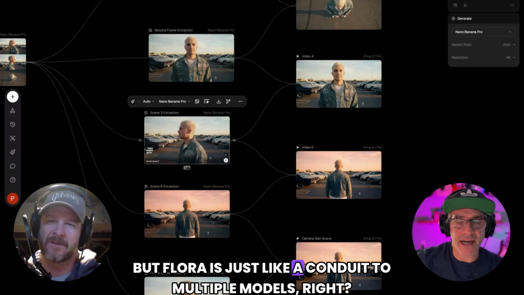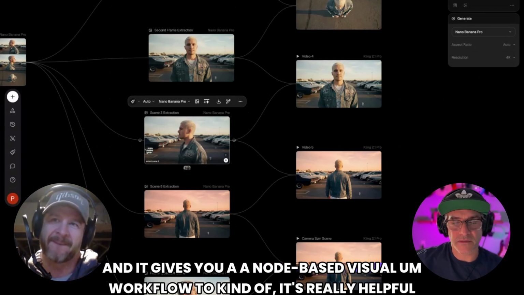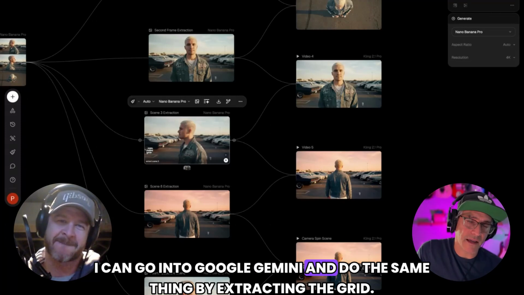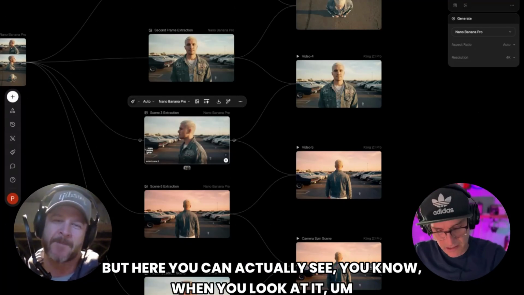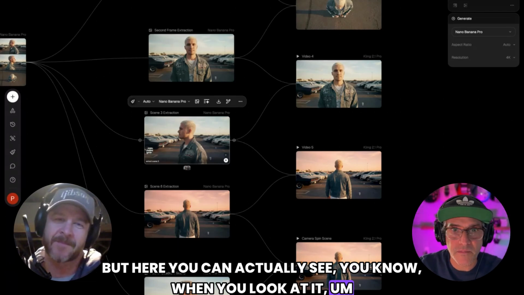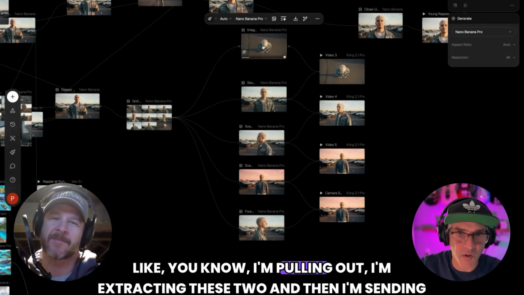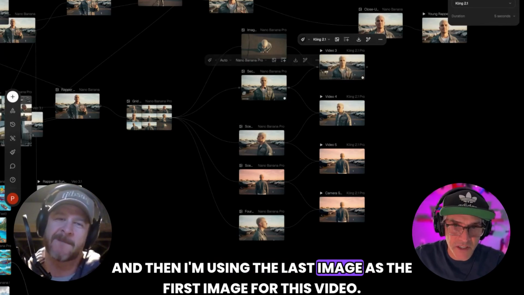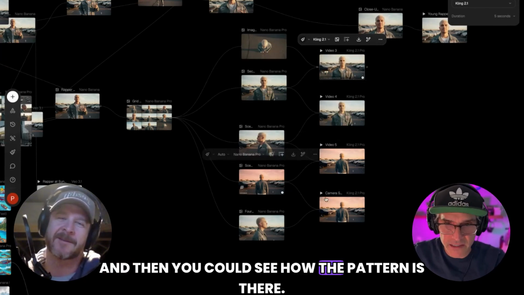But Flora is just a conduit to multiple models, right? Right. It gives you a node-based visual workflow, it's really helpful. I can go into Google Gemini and do the same thing by extracting the grid, but here you can actually see it, it's easy to visualize. Like, I'm extracting these two, and then I'm sending it over here to create the image, and then I'm using the last image as the first image for this video, right? And you can see how the pattern is there.